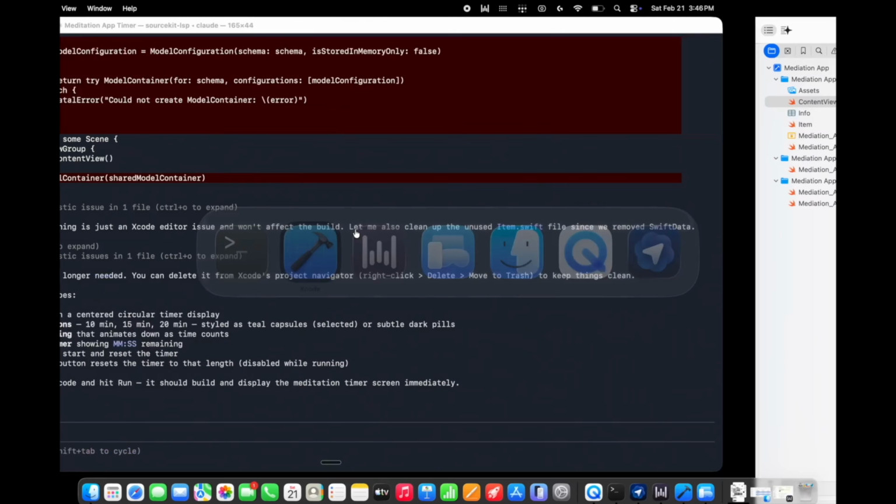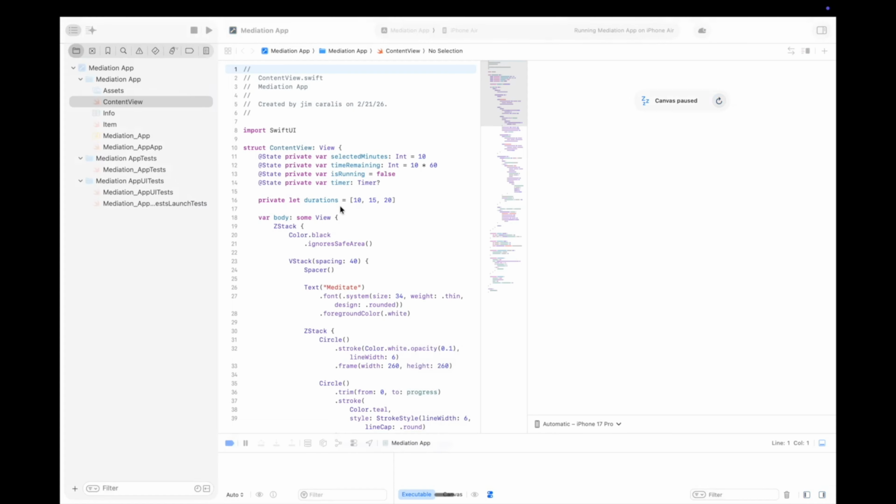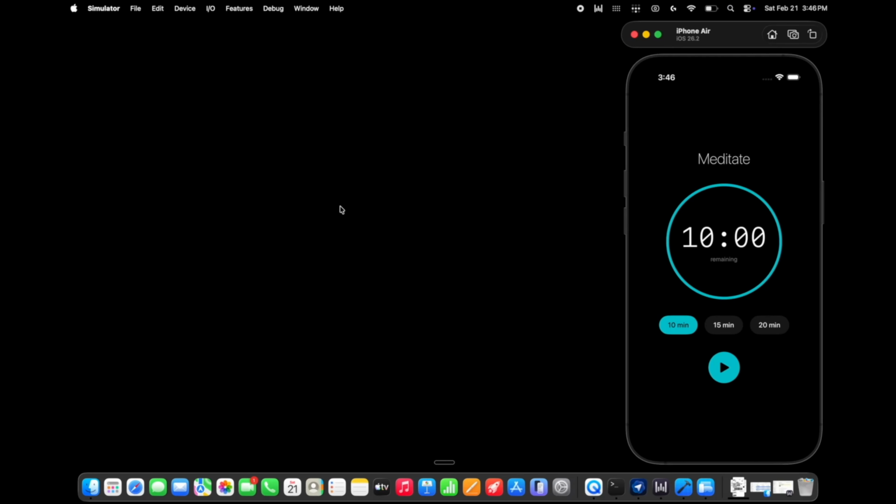Now we're going to go back into Xcode, and then we're going to run our new app. It'll run much faster this time once the simulator has already been downloaded. It's already been run for the first time. And there you see, we have a meditation app. It has a timer in the middle. It allows you to select between 10, 15, and 20 minutes. You can hit the play button. The countdown will start. This is a great start to a meditation app.